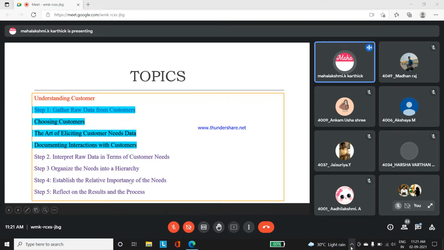You have to communicate with the customer. Either you can go in person, or you can call the customer through phone and tell them the customer needs statement, asking whether these are the real requirements they expected from our product. That will be clarified in this step 4.